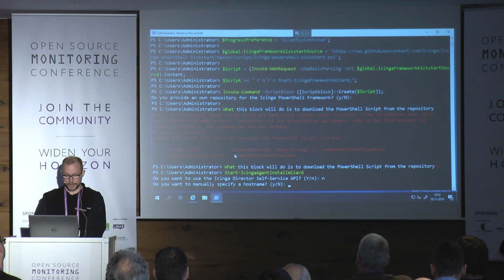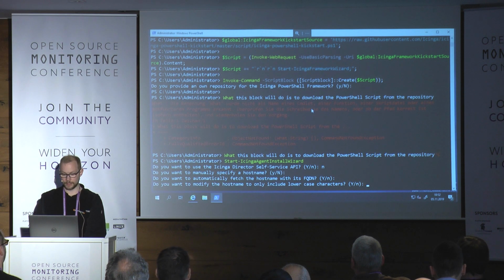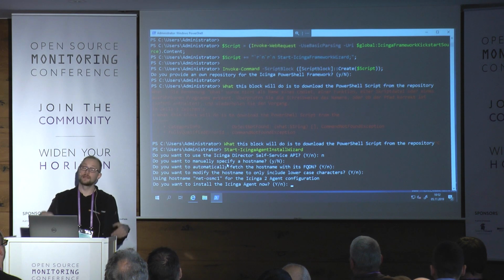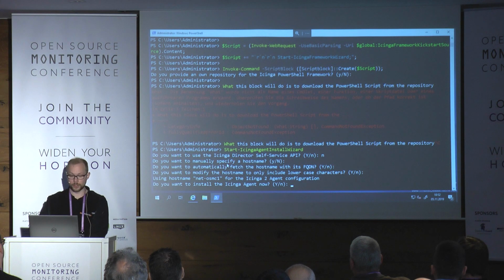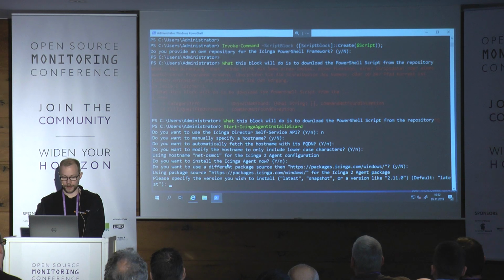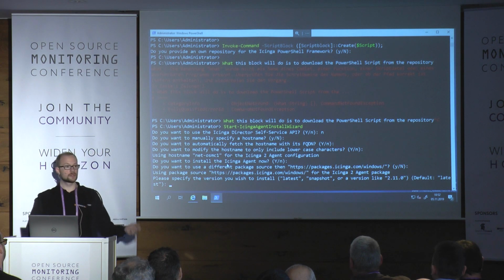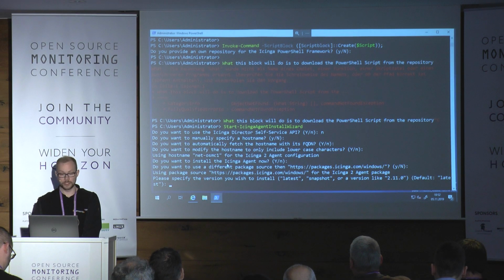So now it asked me if I want to manually specify a host name. The default values are always in uppercase here, so you can say, yeah, I want the FQDN, and I want to transform it to lowercase, and it will print me out the name. And yes, the issue with the old module where .workgroup was assigned is fixed here, so that won't happen again. And I want to install the Icinga agent now. I want to use packages.icinga.com, and now it asks me which version I want to install. What's new? You can either type in 2.11.0, 2.11.1, or you can simply use latest, which is also the default.